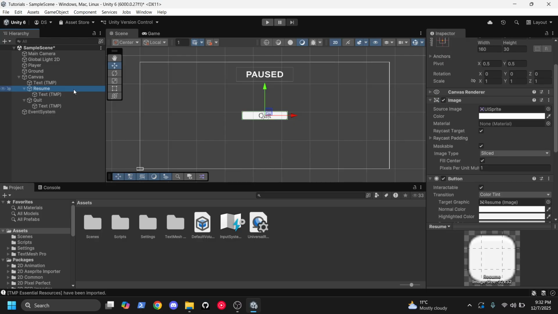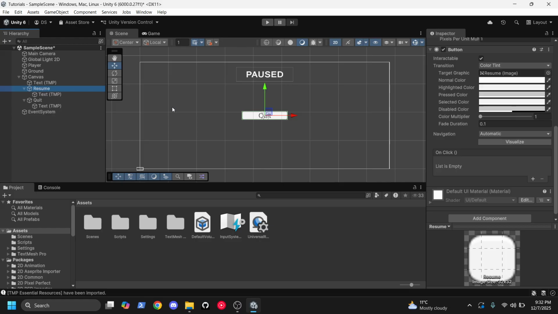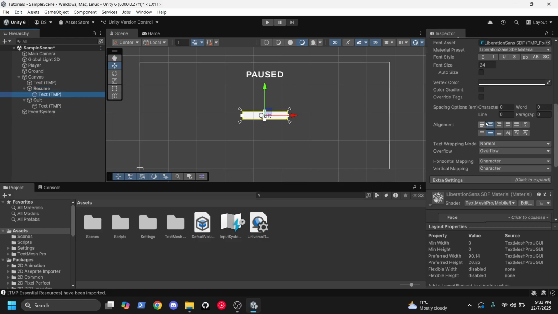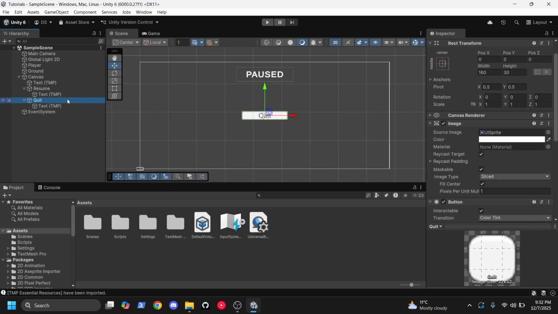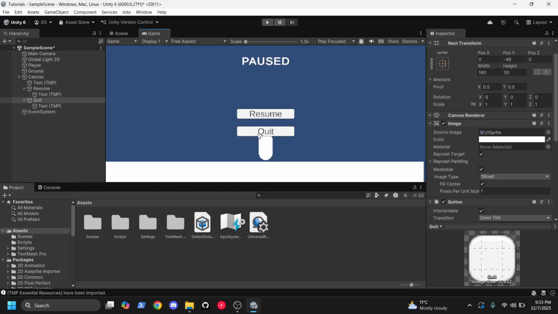Notice that the way this works is it has an object with an image component and a button component, and it has a child with a text component, which means that whatever text settings you're used to modifying on a text object will also work for buttons. The quit button, I'm going to move it a little far down here so that we can see both the resume and the quit. Go back to my game view, it looks like this now.